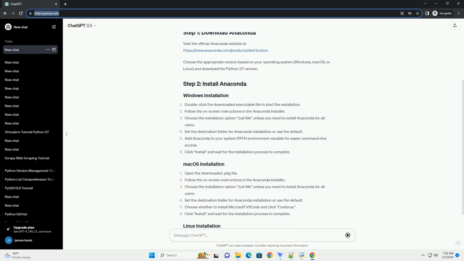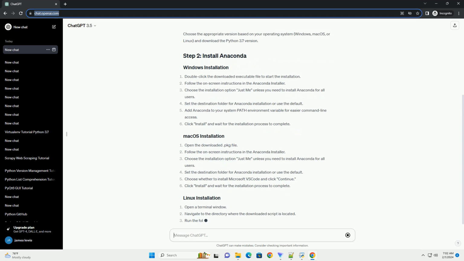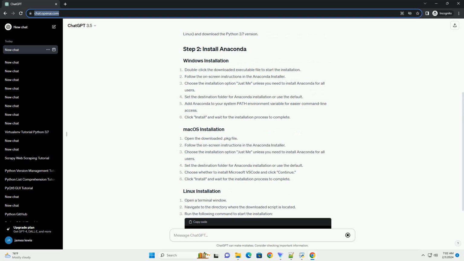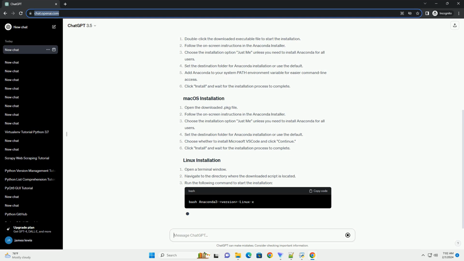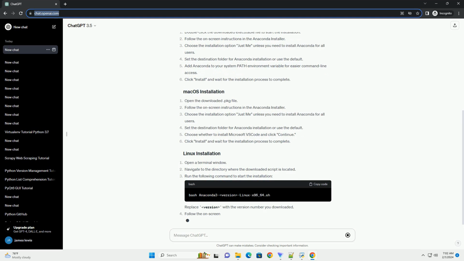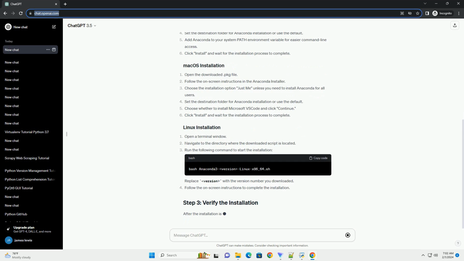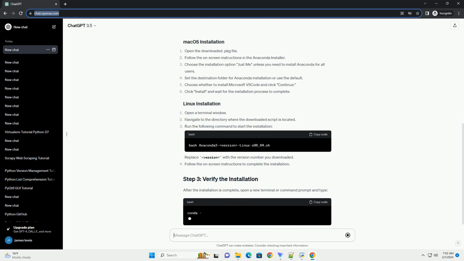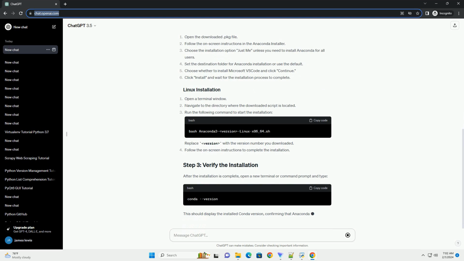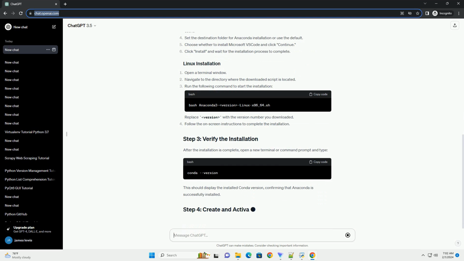Open a terminal window. Navigate to the directory where the downloaded script is located. Run the following command to start the installation. Replace version with the version number you downloaded. Follow the on-screen instructions to complete the installation.